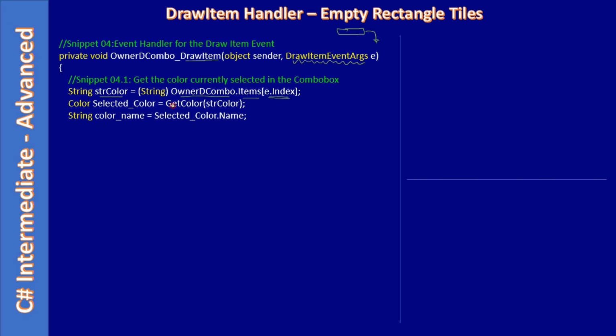Then in one of our previous videos, we wrote a utility function GetColor, which takes a string form of the color and returns a color object. So this is a GDI color, right? We store that in selectedColor. Then here selectedColor.Name, and we are storing that in colorName. So here you can even have a different name given for the color in the combo box item, and the color name may be different. That's why we are making use of selectedColor.Name.